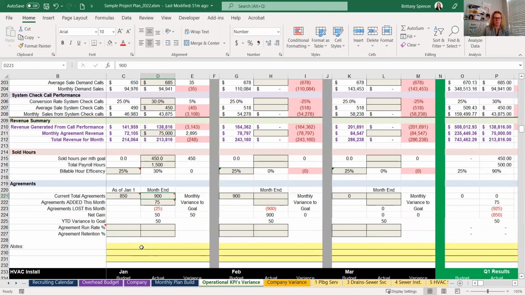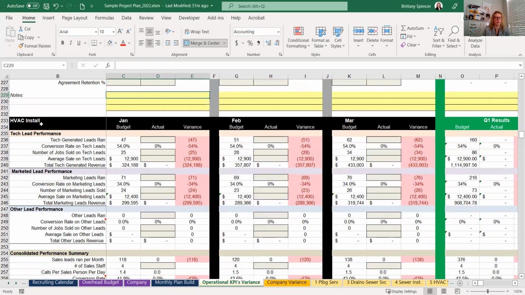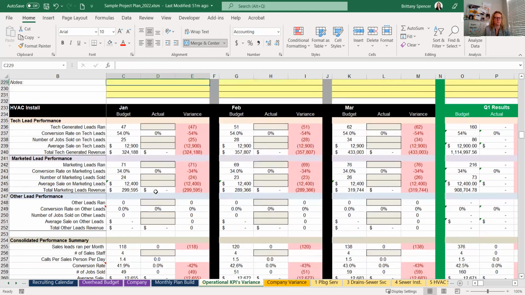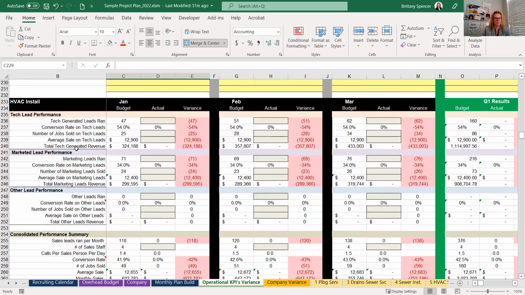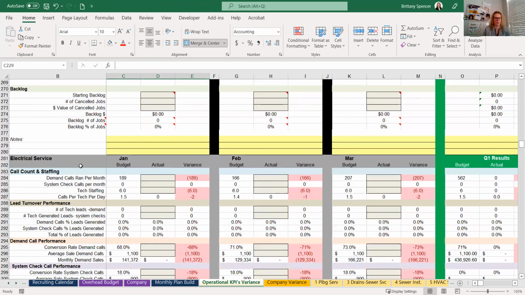You'll see that there are some notes here. This is great. You'll see notes on each tab, actually, so that if you're the accountant, CFO, or bookkeeper putting this in, and you want to explain specific things, you can use this note section. And then as you scroll down, you'll see each individual department that you have and their operational KPIs. Each department has the same inputs, and as you keep scrolling, you'll see more departments.